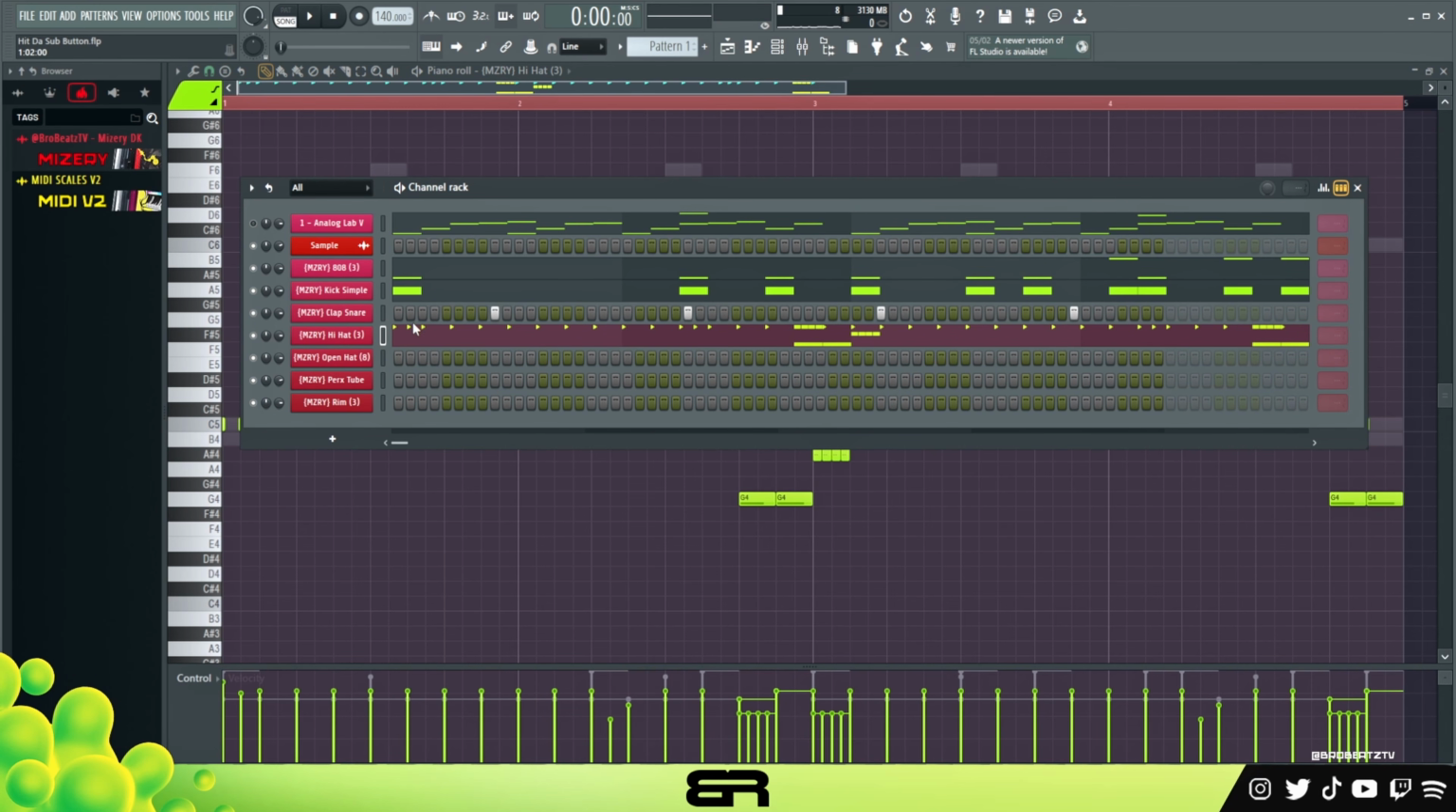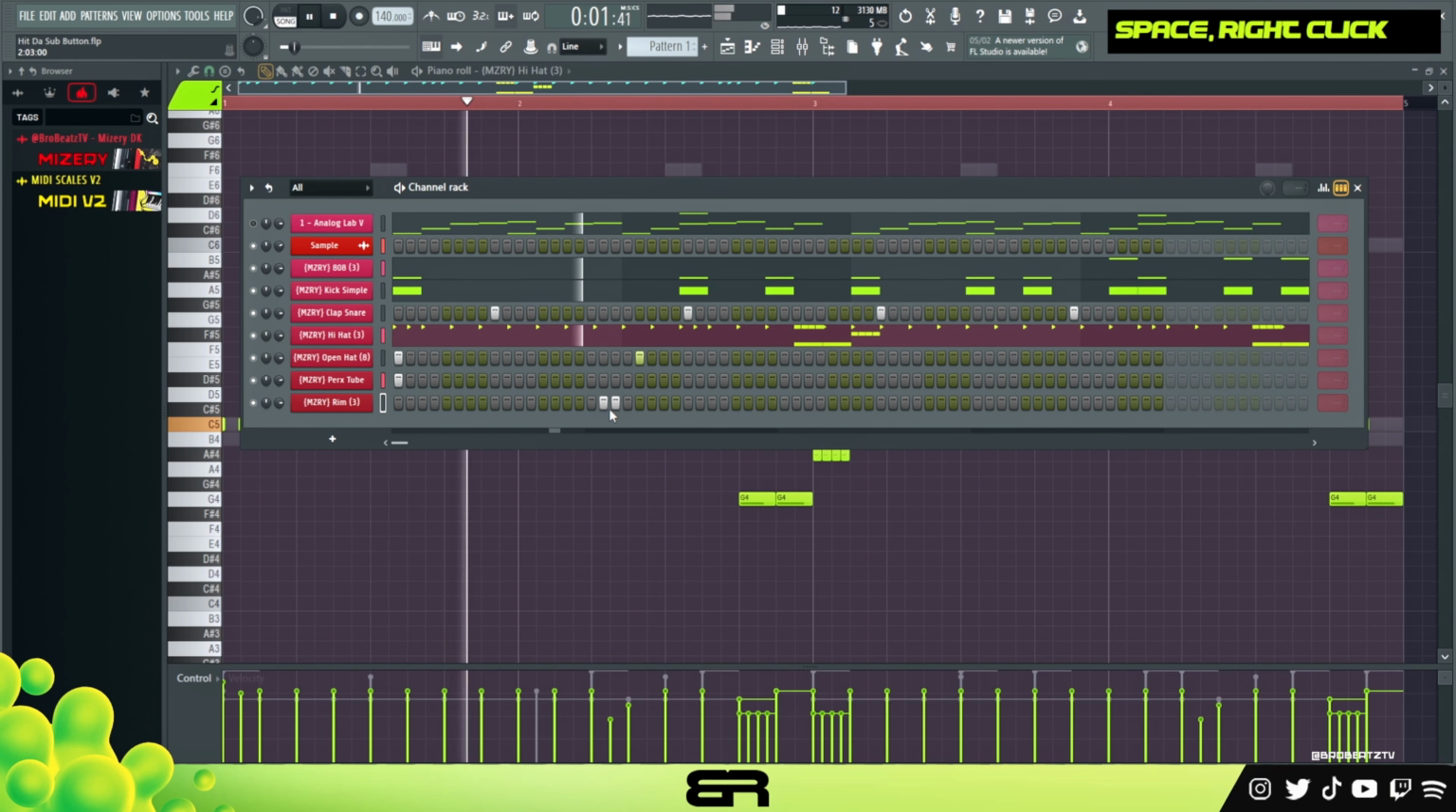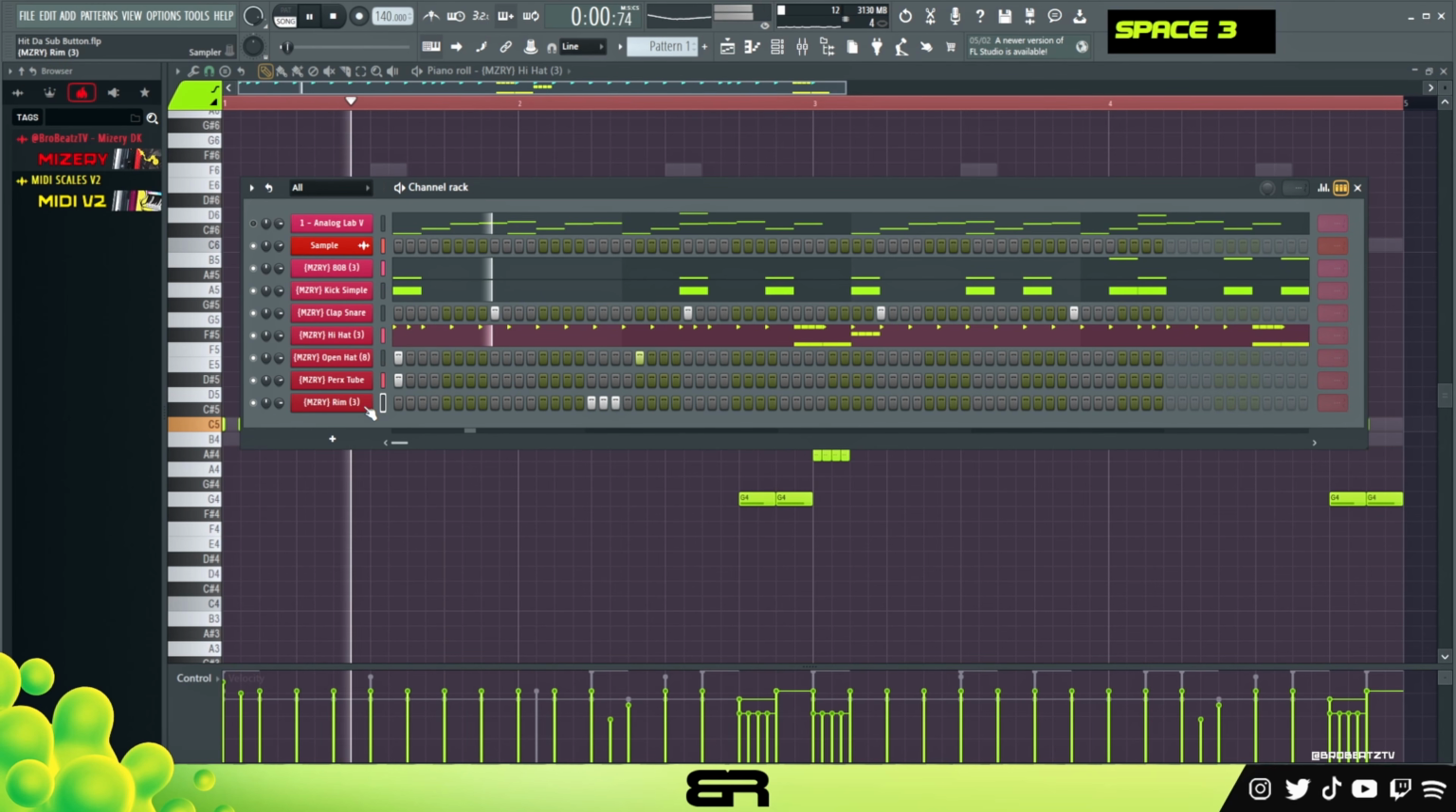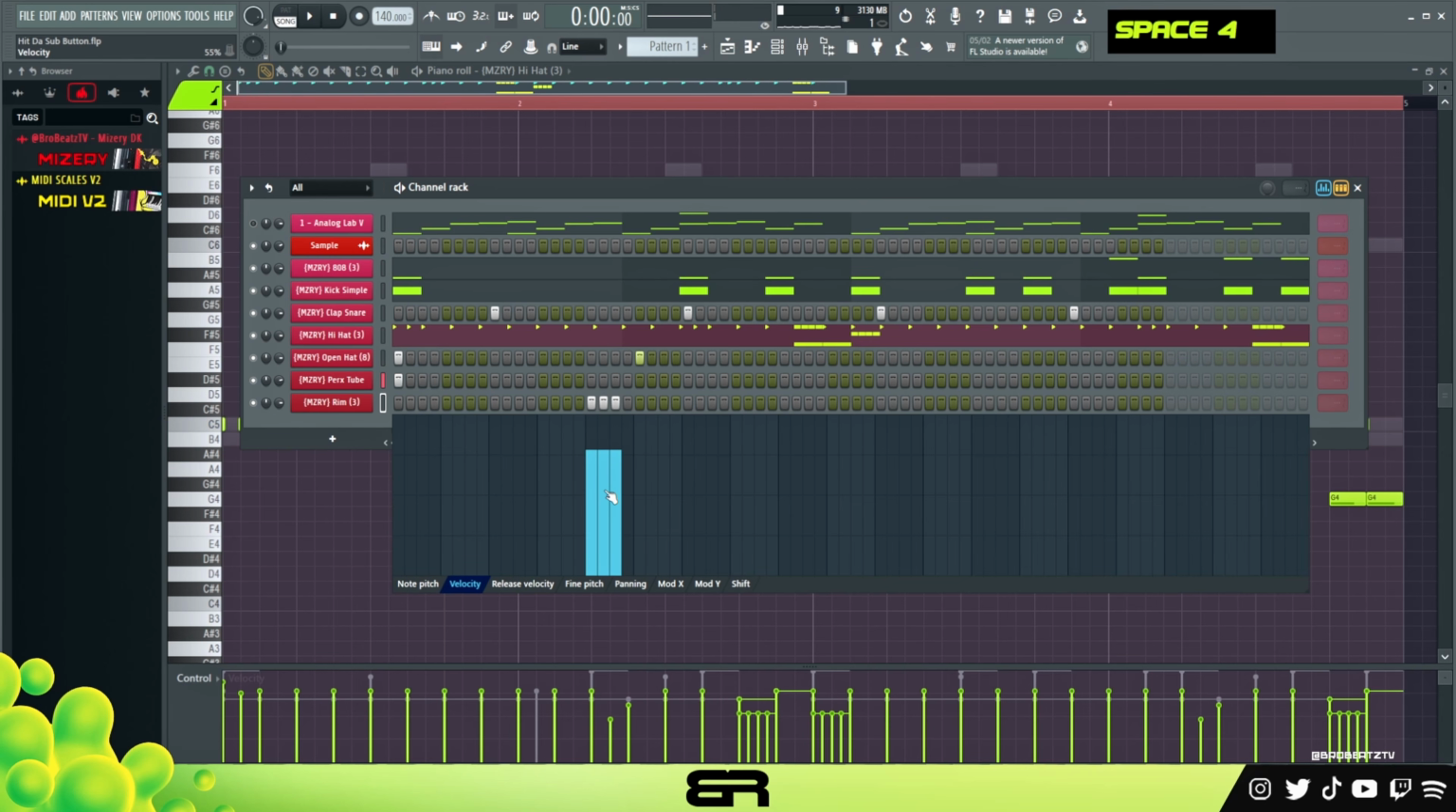Now we can just add the percs or stuff like this. I'm gonna just edit this right here. I like to do this little pattern right here for rims.